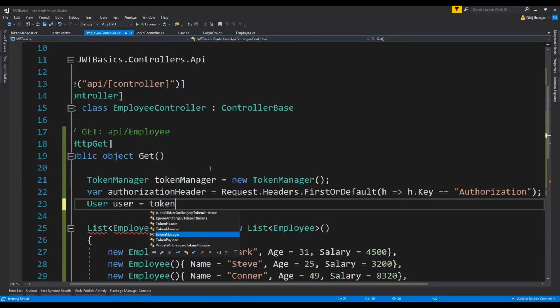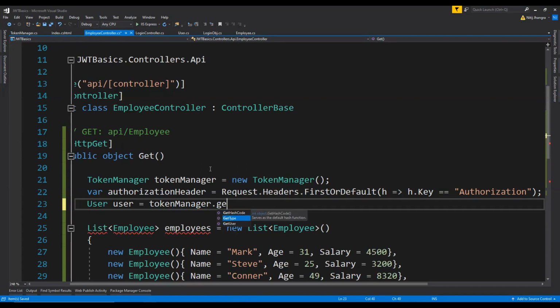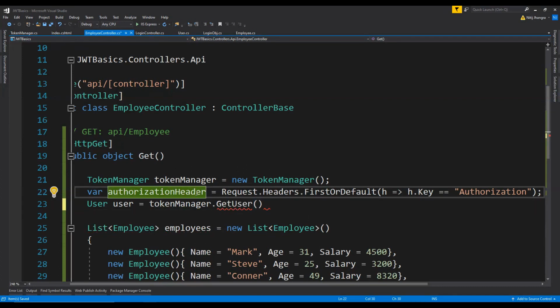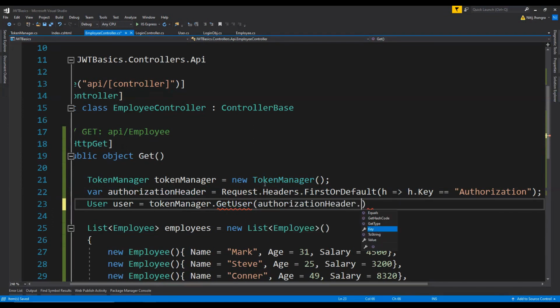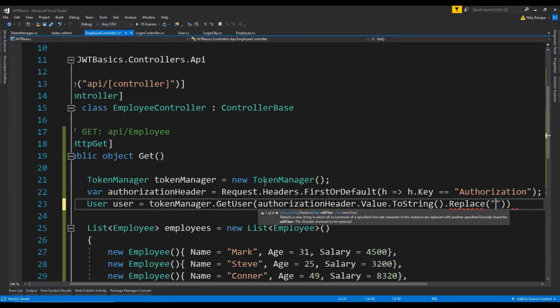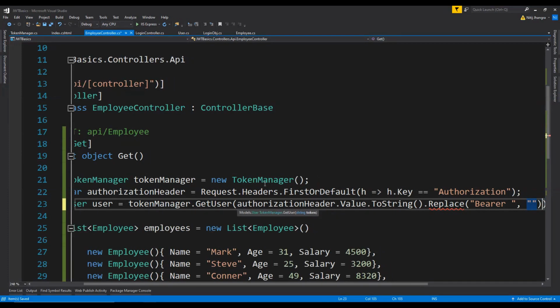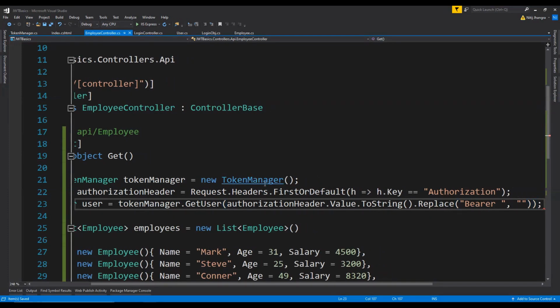So user equals to token manager dot get user, and what we need to do is first we need to fetch the value, but we need to remove the bearer schema or the bearer part. So toString dot replace, and let's just replace the bearer and white space with an empty string. Now we have the user.